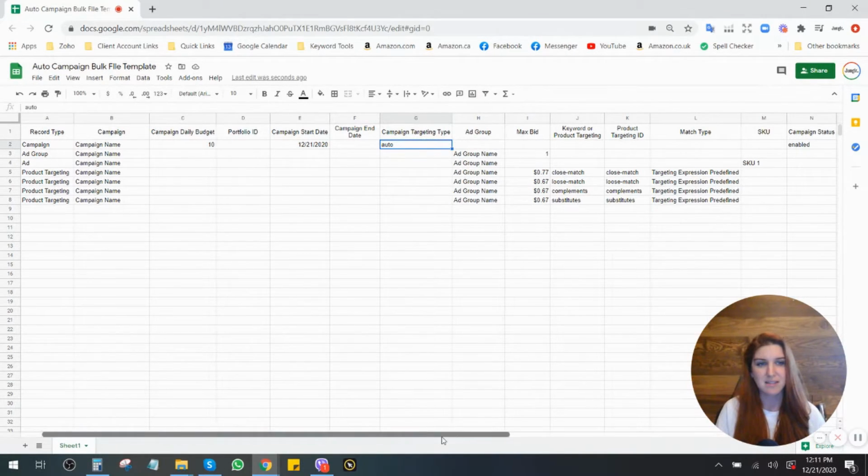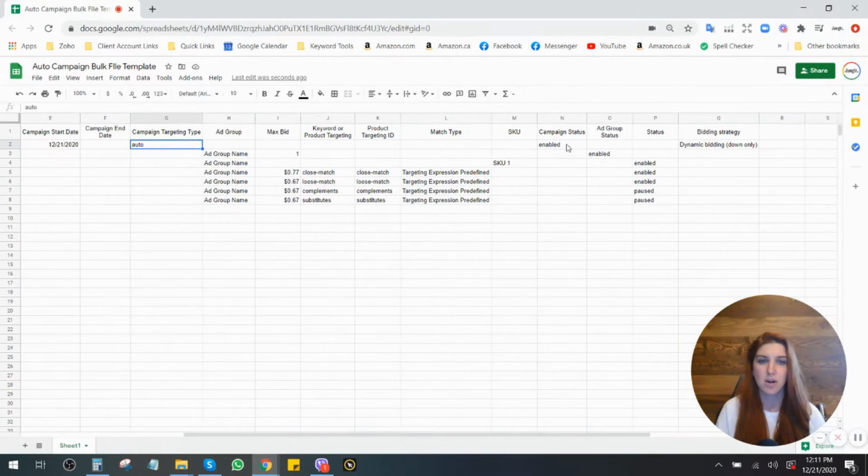And then the last two things you will need on the campaign row is going to be that this campaign is enabled. So you say you want to set it up to run, and then the bidding strategy. Now, if you leave out this bidding strategy here, it used to be automatically set to dynamic down only.